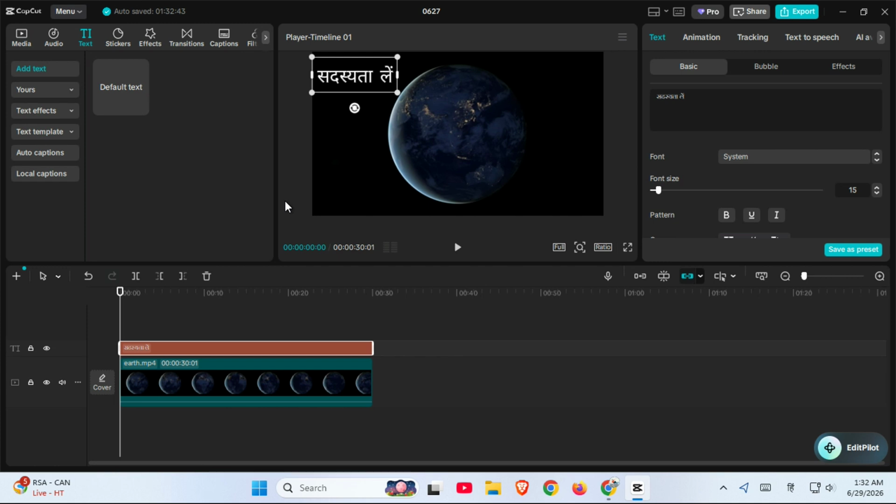The key steps are: add the Hindi keyboard in your PC language settings, open CapCut, click Text, choose Add Text, switch your input to Hindi, and type directly into the text box. Once you know this process, adding Hindi text in CapCut PC becomes very easy and very fast.